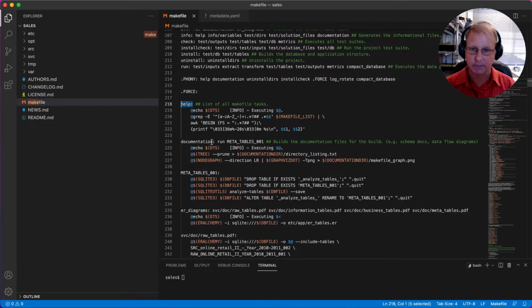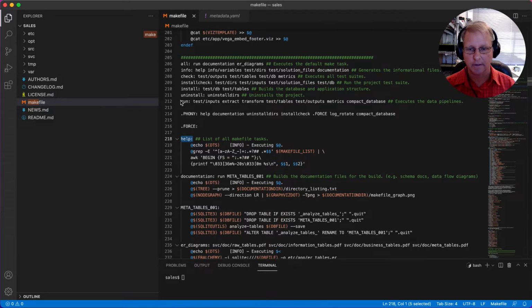So here's documentation. This is another target. And this one has dependencies. So it has a dependency of the run command and also the metatables command. Before that gets executed, we have to run the run command. And the run command executes tests inputs, extract the data, transform the data, test the tables in the database, test the outputs from the application, generate some metrics, and then perform some database maintenance. That's all part of the run command.